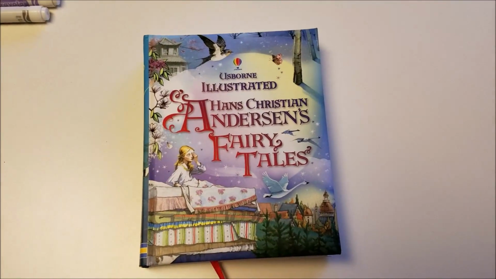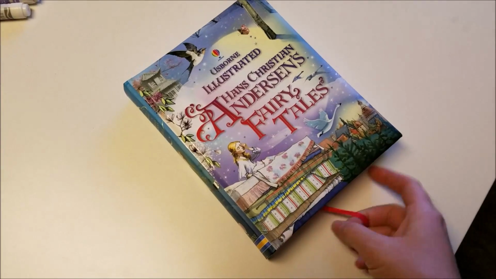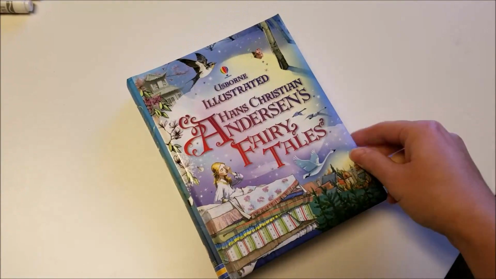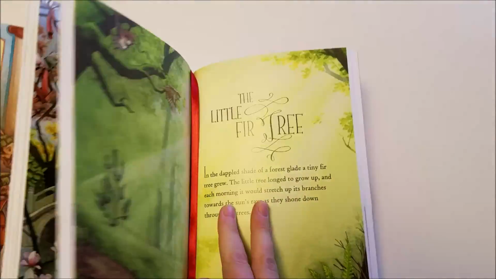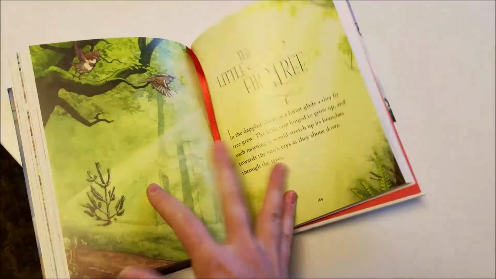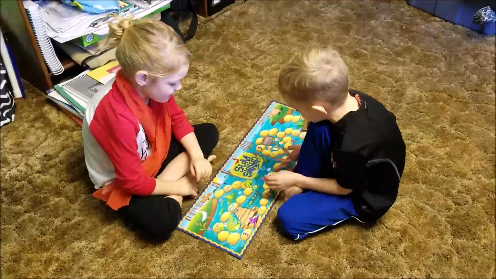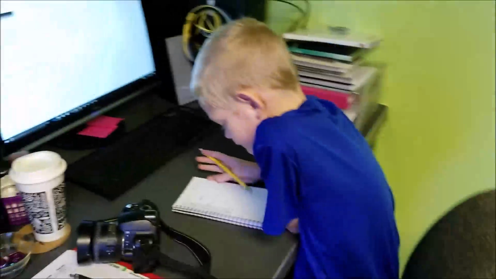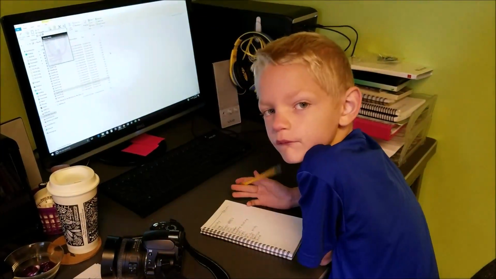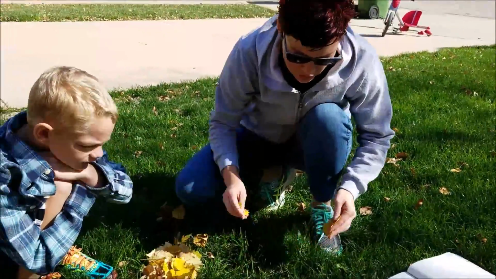So I got this Hans Christian Andersen's Fairy Tales book, and I was looking for just a story to read to the kids today that had to do with trees or leaves or something, and I found The Little Fir Tree. Woo! The Little Fir Tree. So I'm going to read that to the kids today. The little ones are playing some swamp. Roman's doing his spelling.